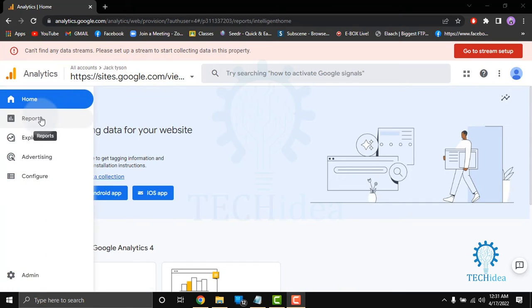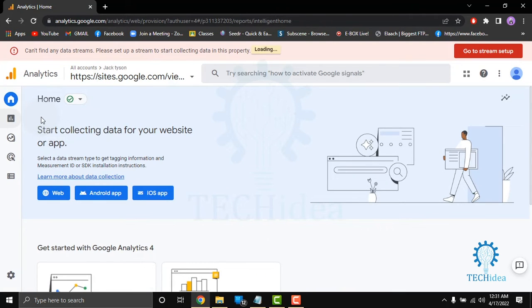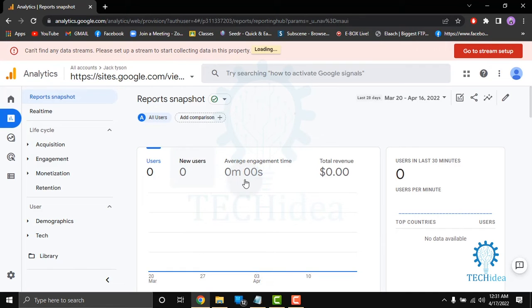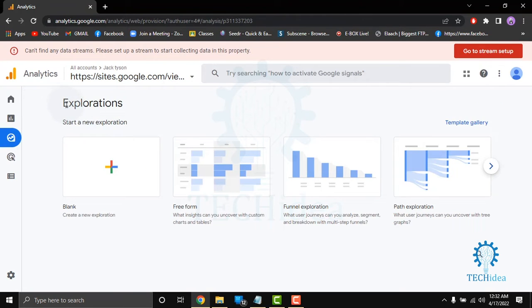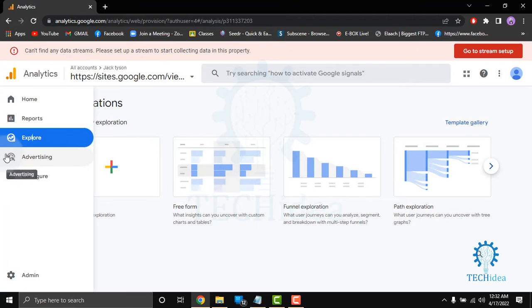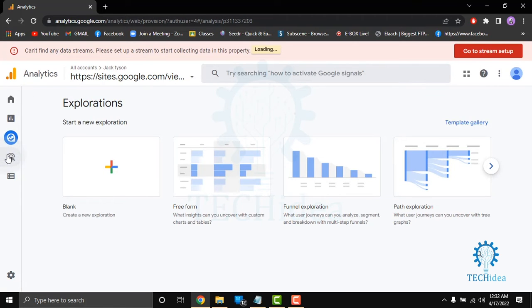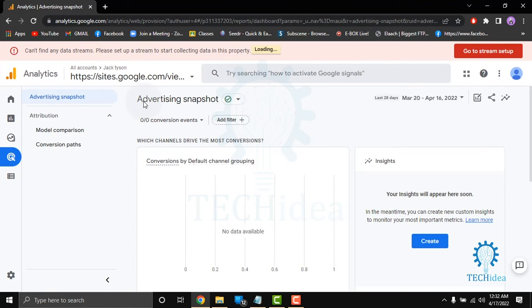Then in the reports option you will see the visit of user, new user, average engagement time, total revenue, and user in last 30 minutes, and also top countries user. And in the explore button, here you will see some explorations like free form, funnel exploration, path exploration, and a blank option. In the advertising option you will see advertising snapshot.